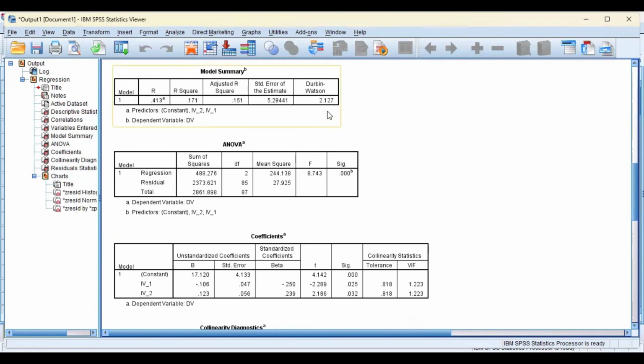So here you can see that my value is close to 2. It's not very different. For example, it's not 5. It's not close to 0. So it's still very close to 2. So that means that I can say that this assumption, the assumption of independence, is met.